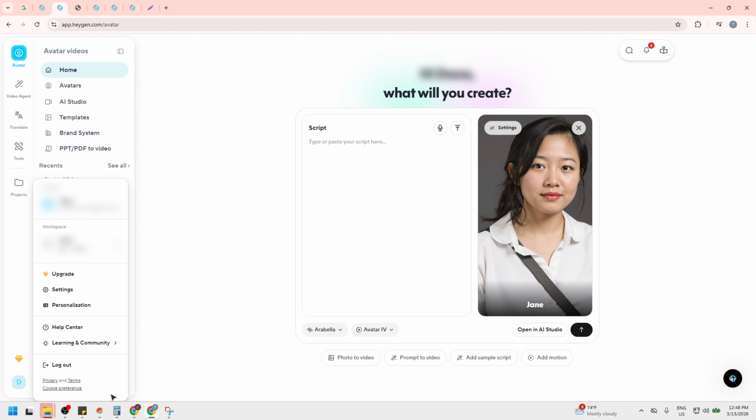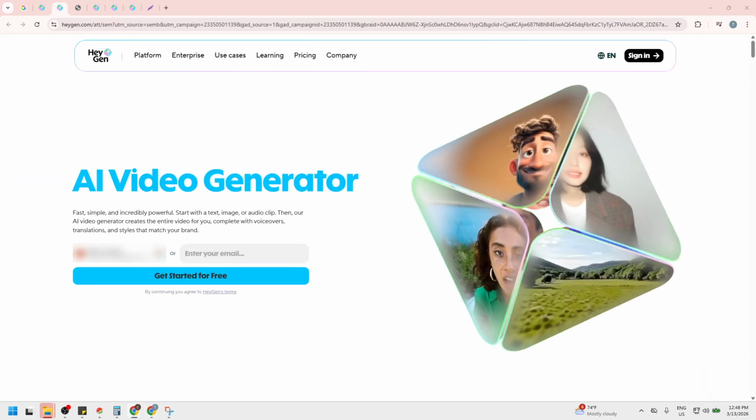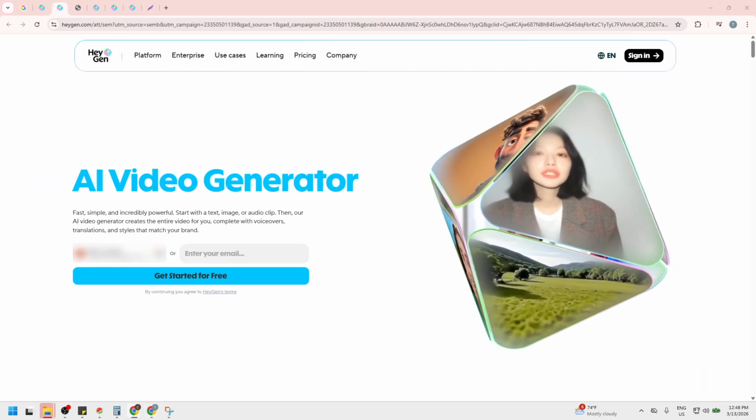In that profile pop-up menu, look for the option labeled Log Out. Sometimes it may appear as Sign Out, but the meaning is the same. Click Log Out. The site will sign you out of your current session and return you to the sign-in page or the home page, depending on how Heygen is configured at the moment. That screen change is your quick confirmation that you're no longer logged in.